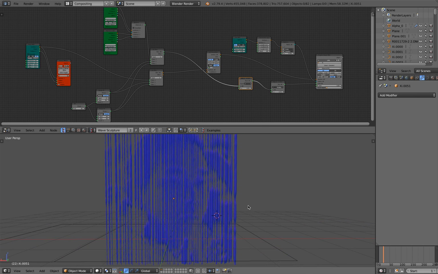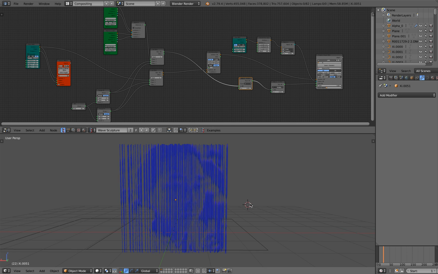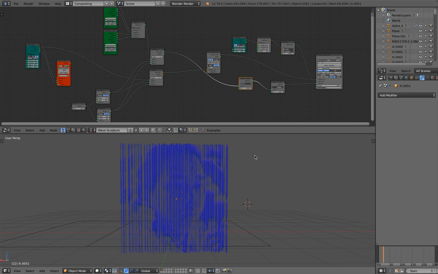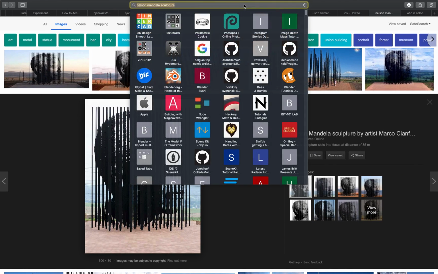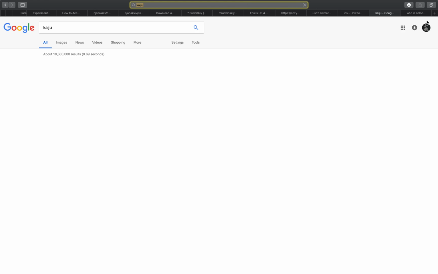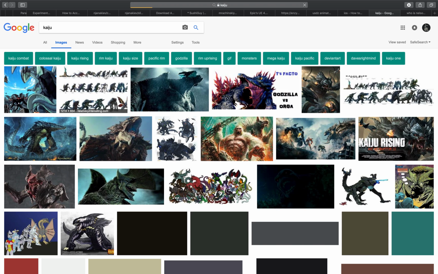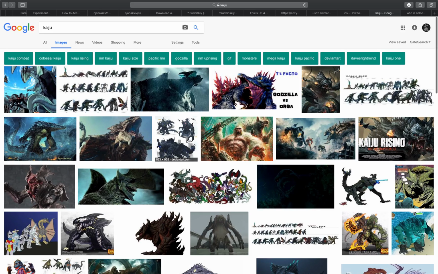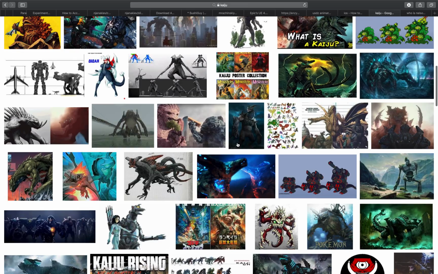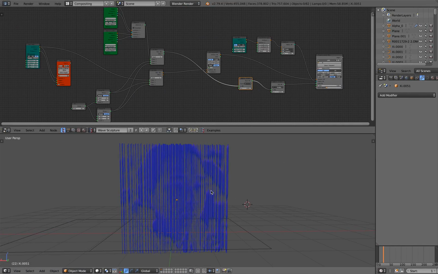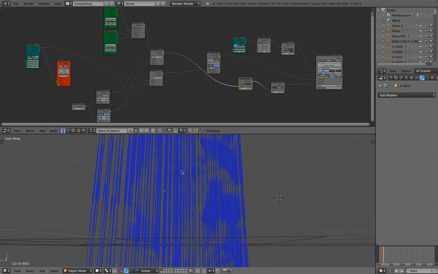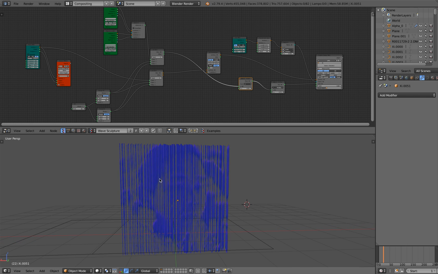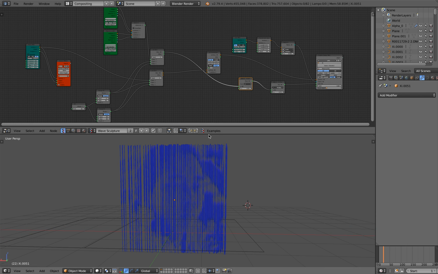So you can try this. You can pick a photograph of a person you admire. It can be anything, you know. You can admire a robot, anime, or kaiju, or whatever, Godzilla. And just use it with this setup, and you can end up with this interesting sculpture. So that's the idea anyway. You can print it out if you like.